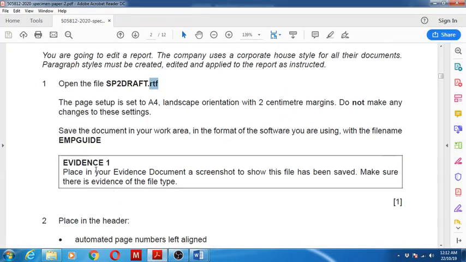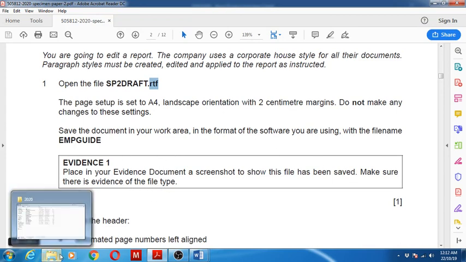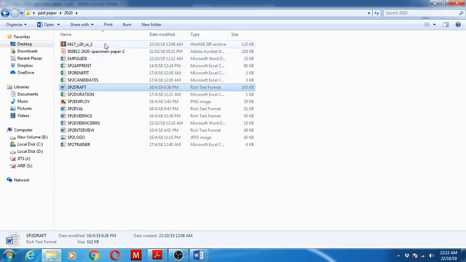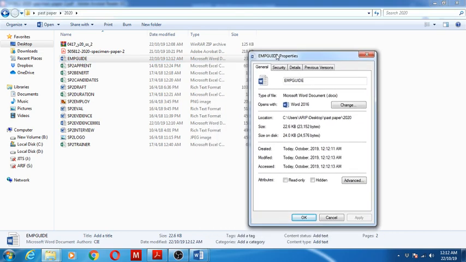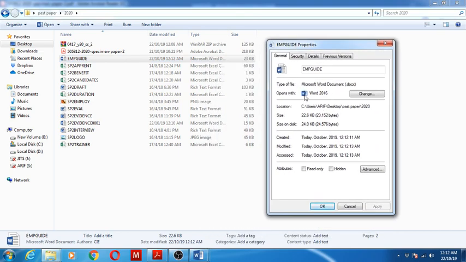First evidence: place in your evidence document a screenshot to show this file has been saved. Make sure there is evidence of this file type. So we have to go to our folder where we saved our file empguide. We can see that empguide is here and we can see that it is a Microsoft Word document. Let me go to the properties so that it is more clear that it is saved as .docx, a Microsoft Word document, and it is saved in my folder.